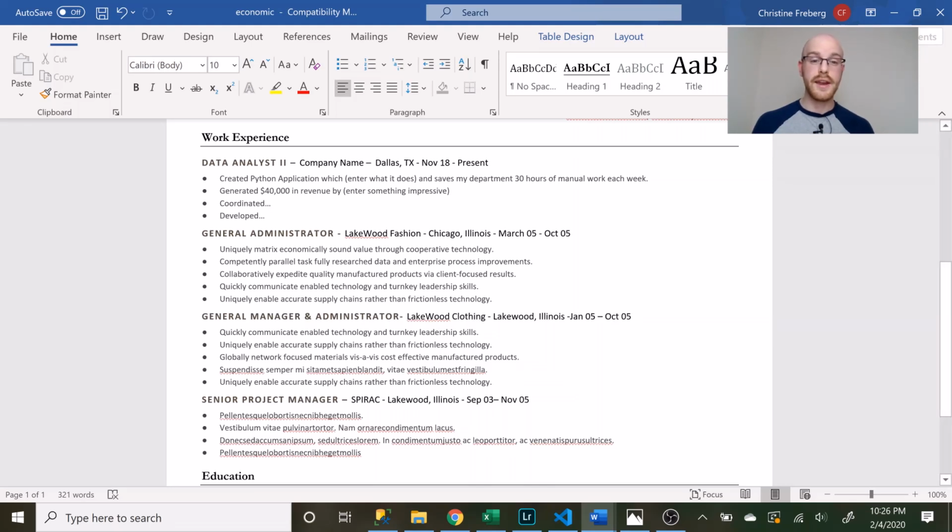Another one is generating revenue. Any company that is out to make a profit is going to like somebody who can generate revenue and bring in money. So if you're working with clients and selling them software or something like that, that is a wonderful place to highlight it right here.